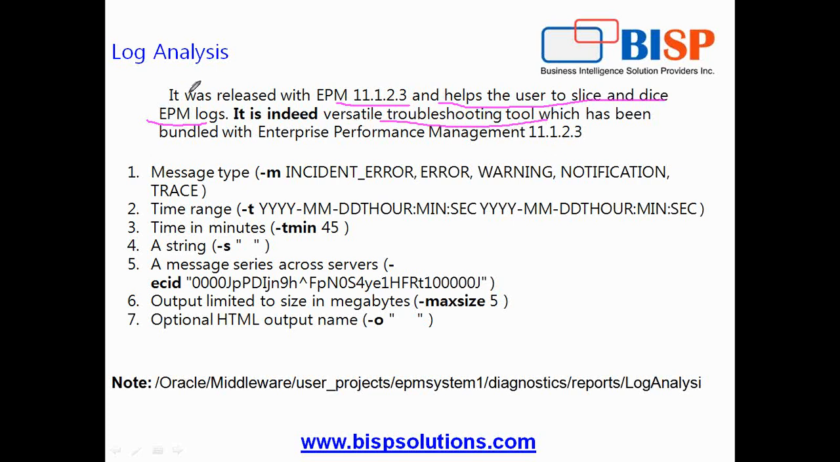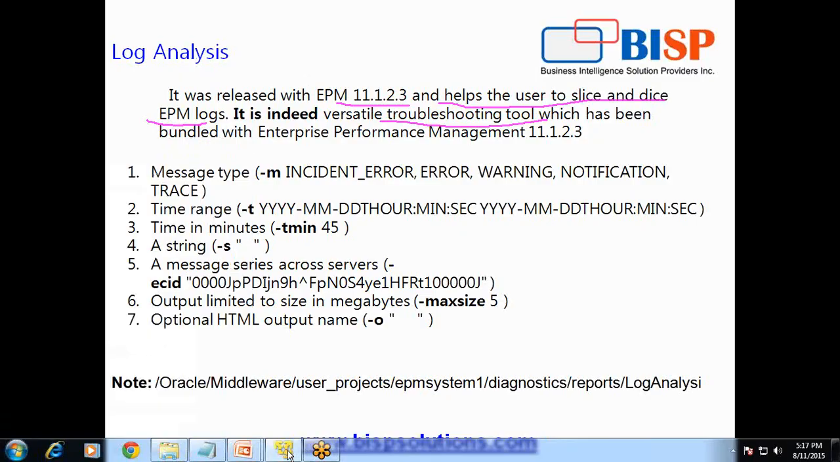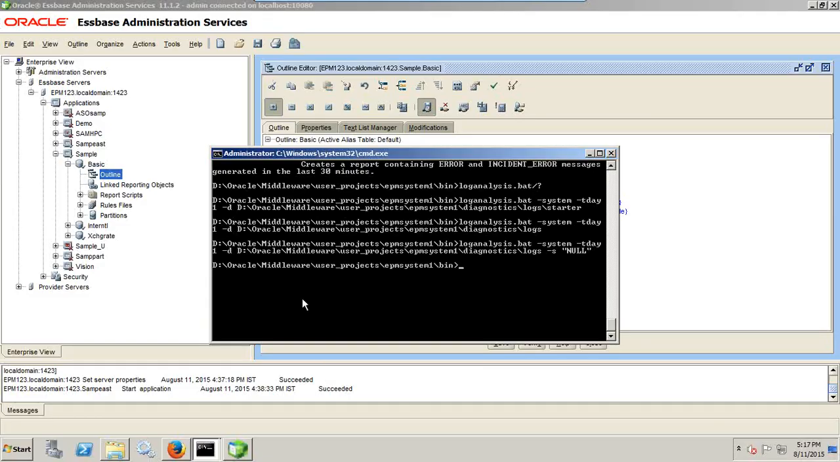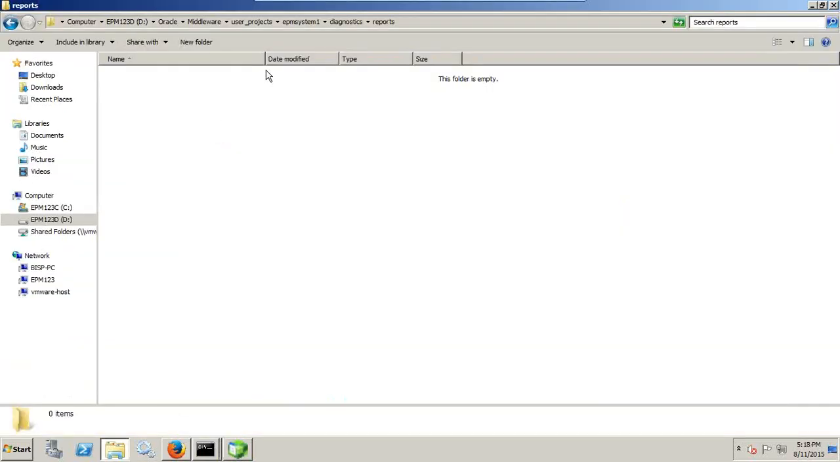This utility provides you a couple of parameters. You can find it under EPMA user projects, EPM system 1, bin, under the Oracle Middleware Home, and once you run this utility, it will render an HTML file. If you run this utility alone, it will create a summary report in HTML format for all the log files and all parameters. It creates the summary report under the diagnostic report folder.